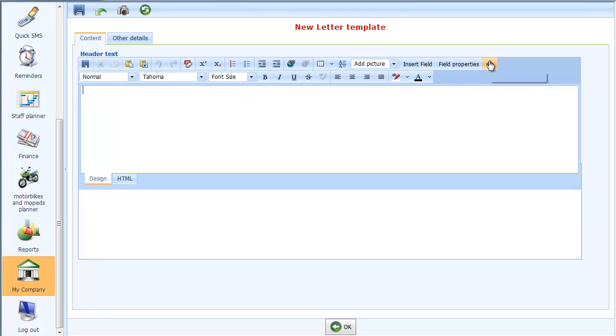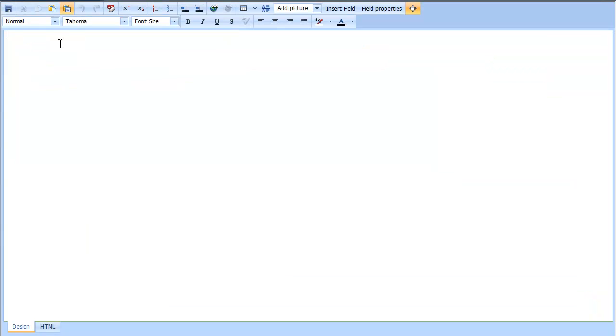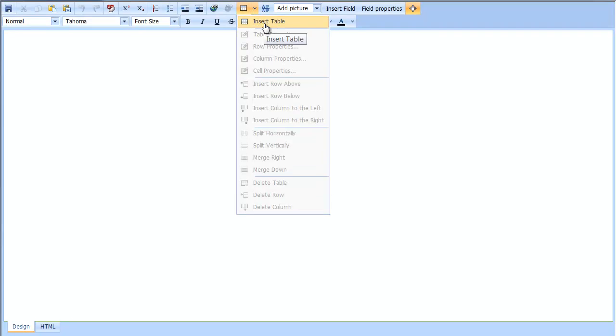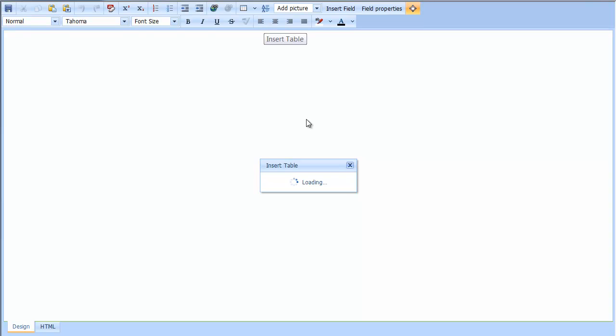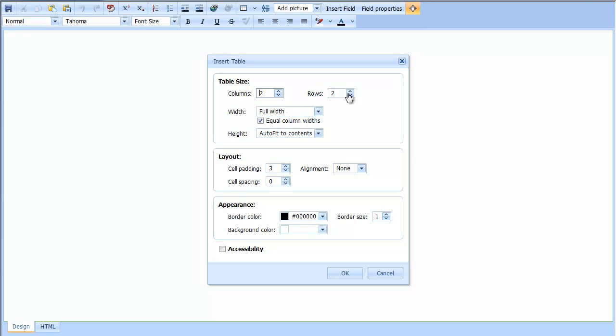Now I'm just going to click on this full screen button here, which gives us a bit more space to work in. And what I'm going to do is set up a header in a similar style to the other one. So I'm going to insert a table first. Here we go, and we'll make this a 2x1 table, I think. There we go, columns 2, rows 1. We will leave it at full width so that we can get the logo over on the left and the address over on the right. I'll take that equal column widths off.